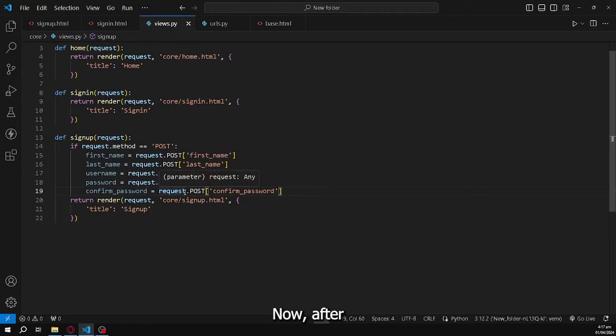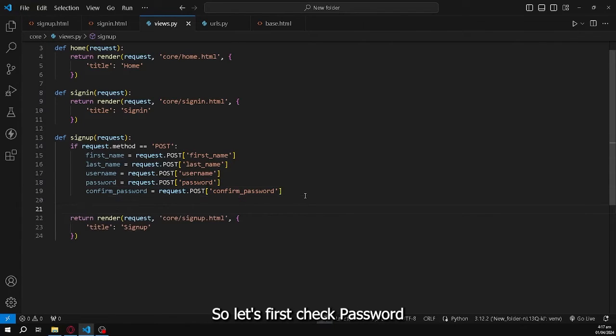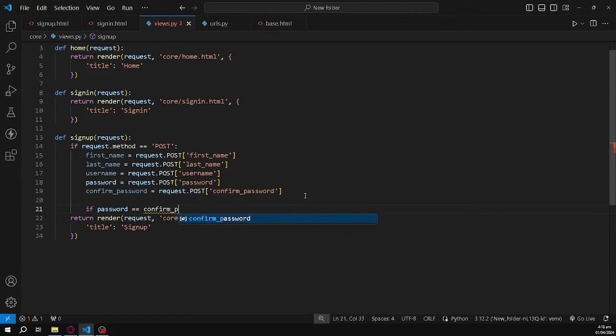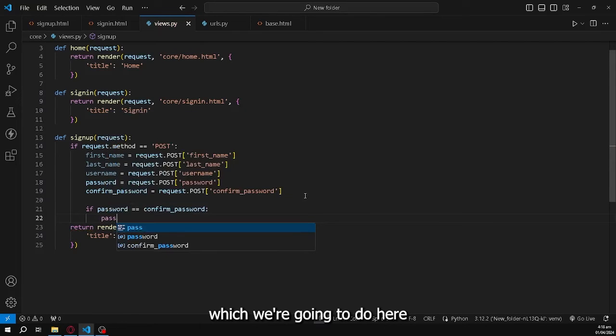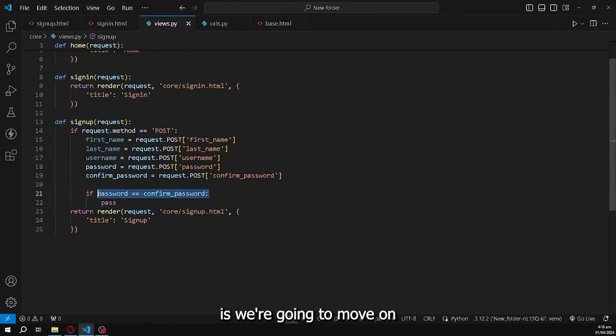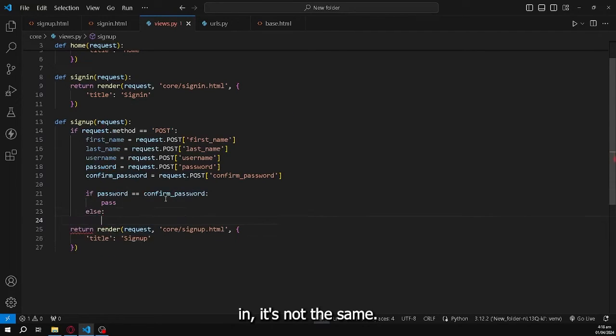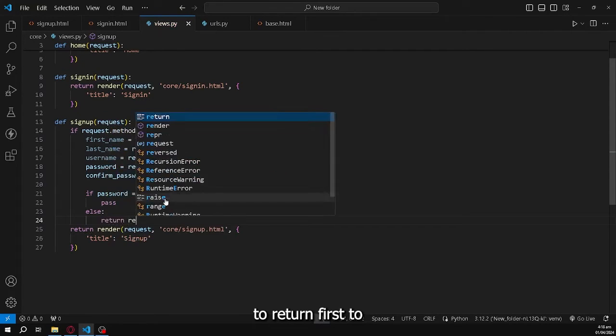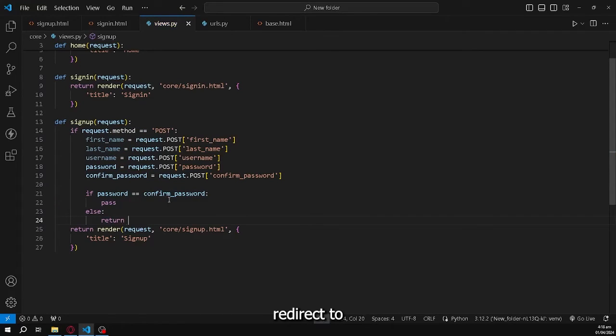Now after we retrieve all of the data, what we're going to do is first check if password and confirm password match. So let's first check if password is equal to confirm password. So if they are equal, we're going to move on to the next if-else statement. But in a scenario wherein it's not the same, we're just going to return and redirect to the sign up page, meaning we're not sending the form yet.